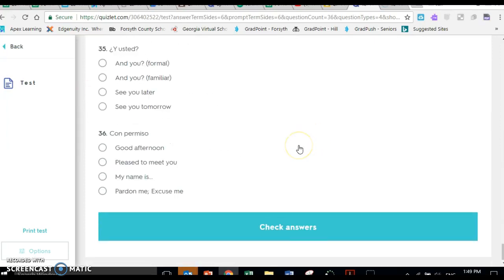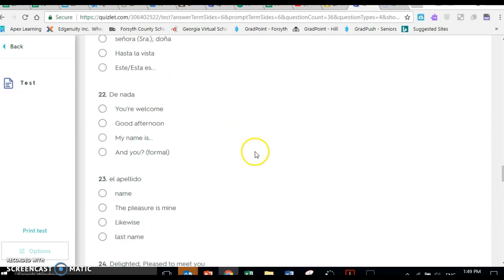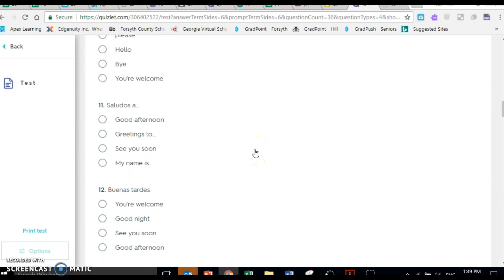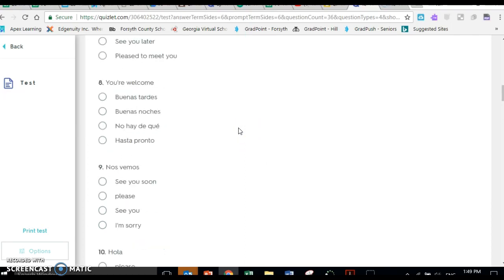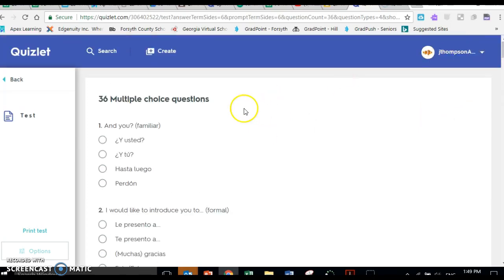And once you're done with the entire test, you can check your answers. You can take it again if you want. And when I go in to grade it, you don't have to submit it anywhere. When I go in to grade it, I can see your highest score. So if you take it 15 times, that's not a problem, because the only one I'll see is the one that you scored the highest score on. And that is it for the Quizlet.